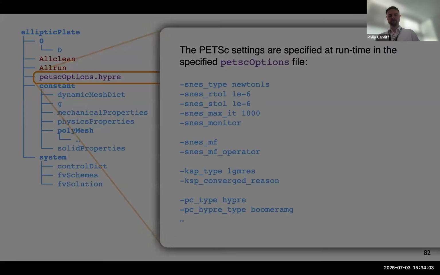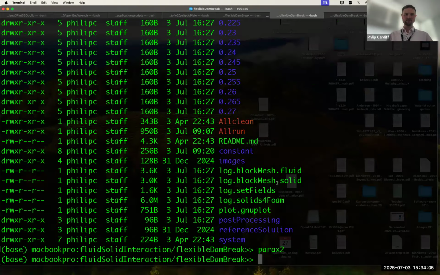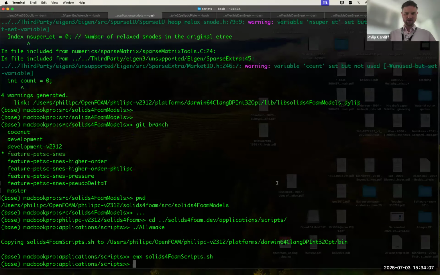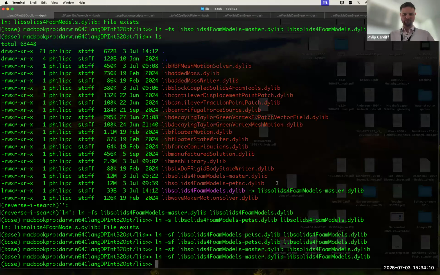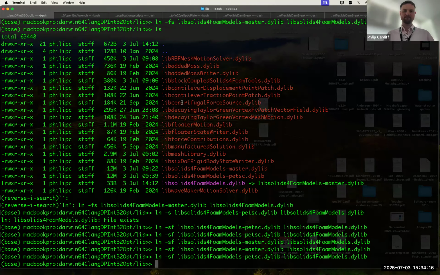That wasn't meant to do that. So if I look at a test case, I have one here. And I have a different version compiled. So I will just switch the library and we'll recompile it. I will switch it just to be the PETSc version.